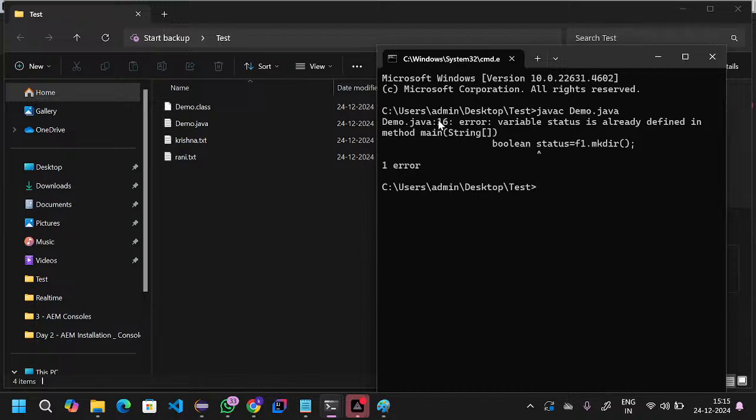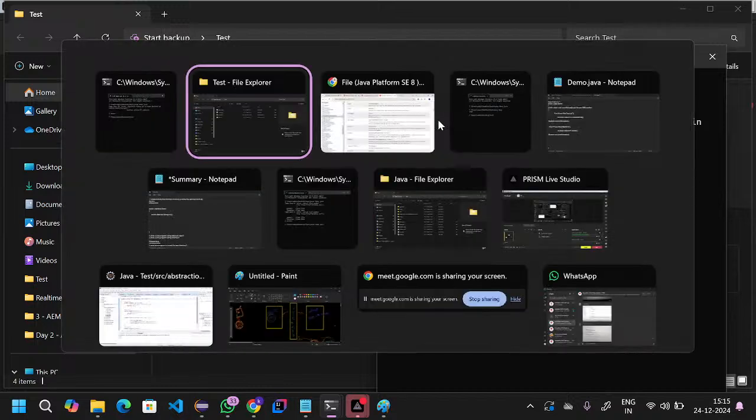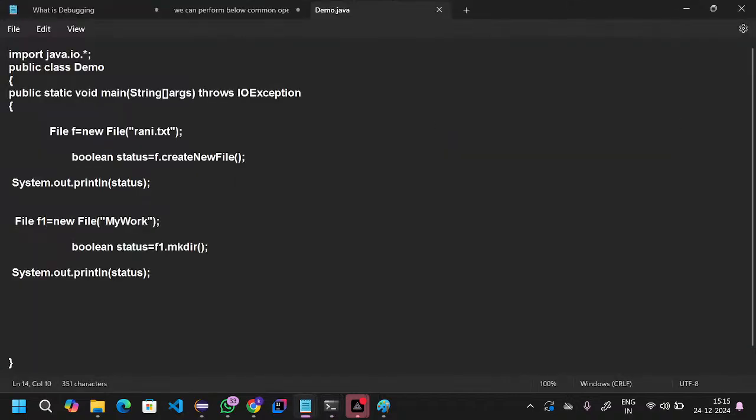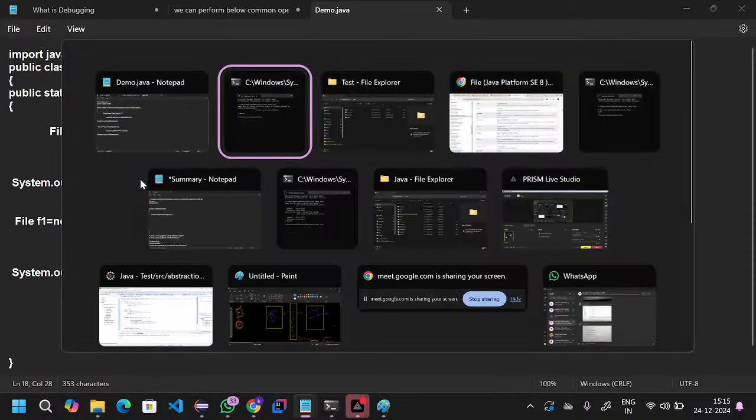So the mistake is in line number 16, you can go to that location and find out the issue. Boolean status = make directory. This status variable we already used here, right? I can change the status name as well.